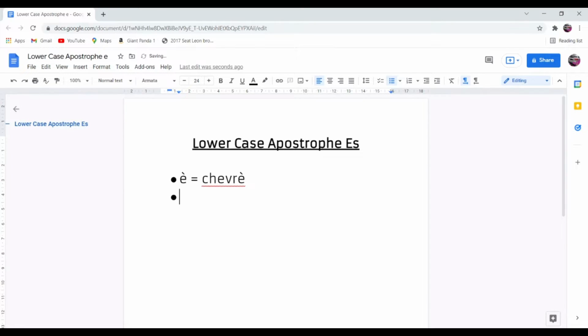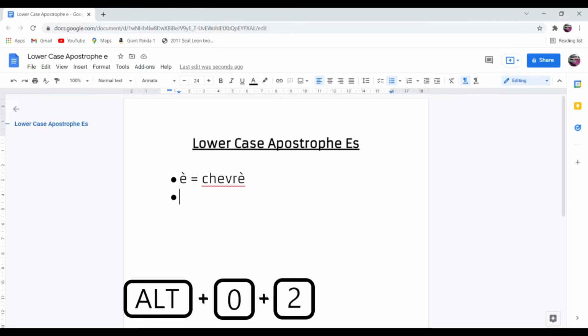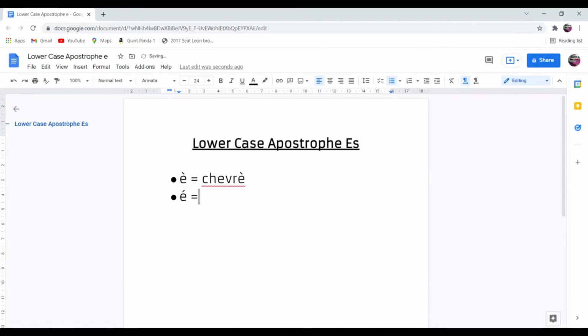Second one here. Press Alt, then 0, 2, 3, and 3 again. For example, Leon.